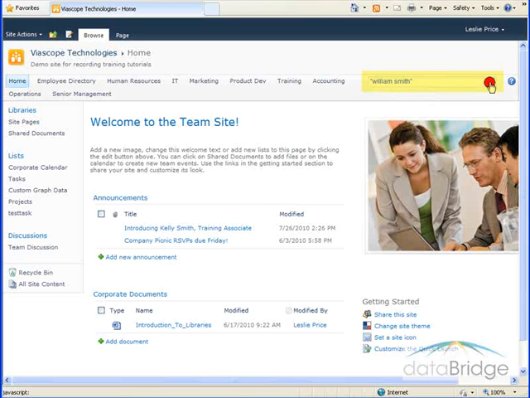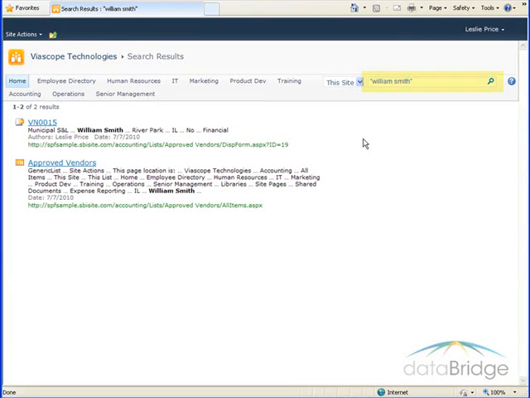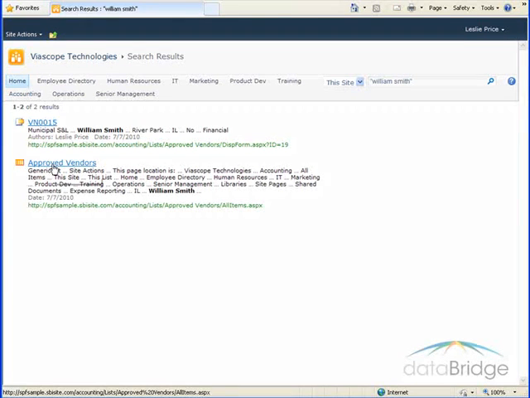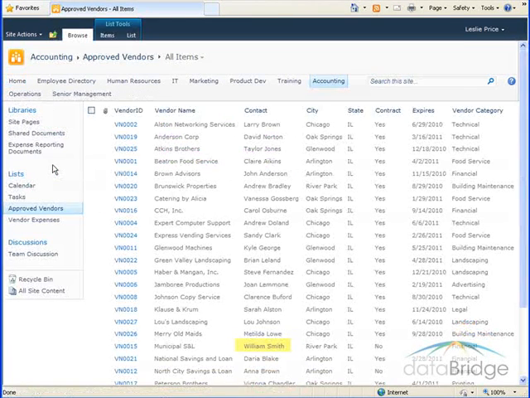Then I'll click on the search button, and I get just 2 results for William Smith, both referencing the same person in the approved vendors list as indicated in the URL paths. The first is for the individual item that we saw earlier, and the second is to the entire list which contains William Smith.